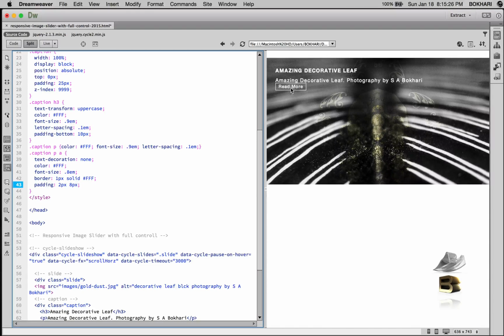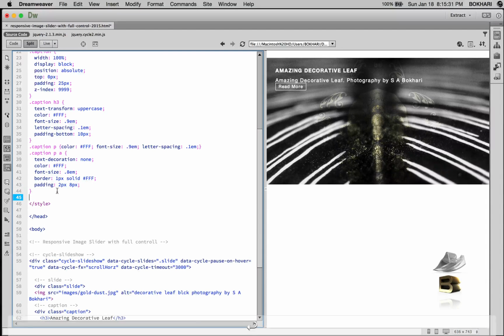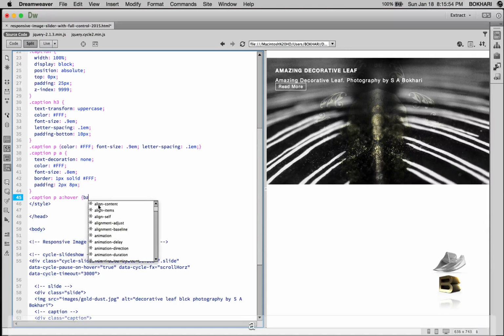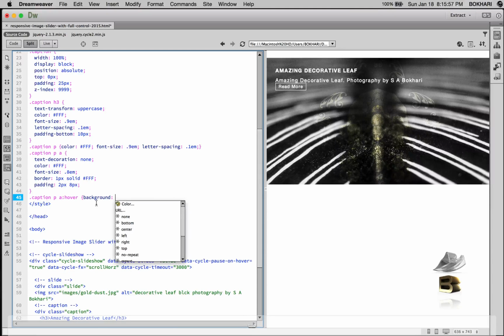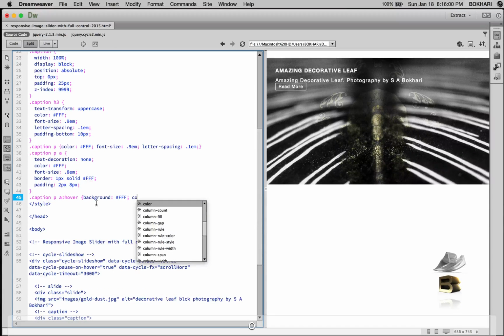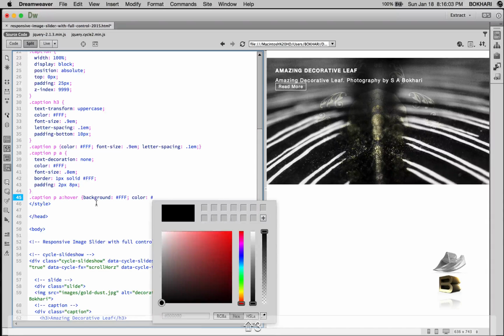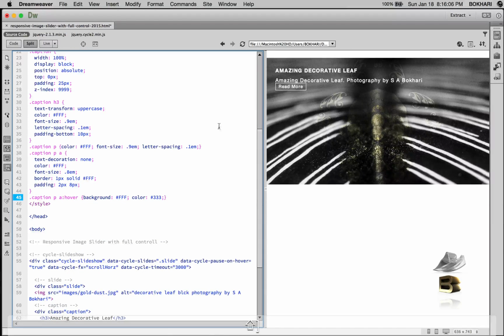Semicolon. All right, also we're going to have a hover effect when we hover over there. So site the caption class, then paragraph tag, then a, then the pseudo colon, yep, hover. When we hover over this anchor tag, we want to have this effect. Okay, so background should be white and the color of the text should be black. Okay, and then close it like so, and there you go.